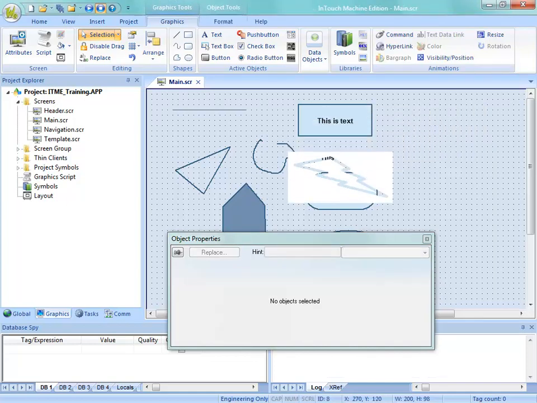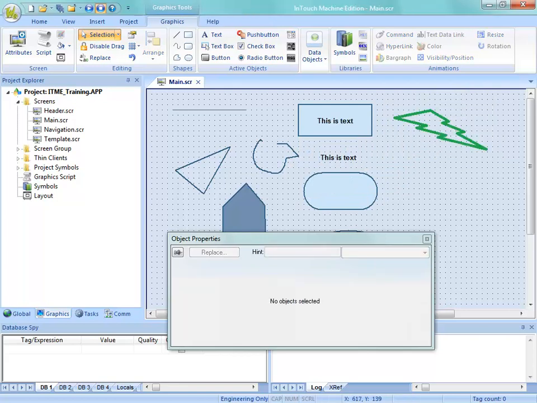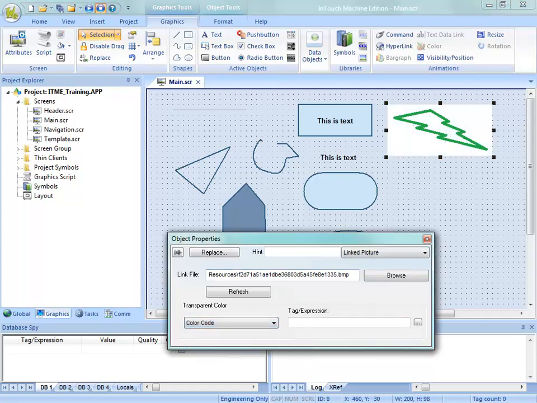You can see now that that's transparent where I have chosen that green color, or I can make the white background transparent as well. Alternatively, and we'll talk about this when we get into some of the animations and changing colors, you can choose a color code and put in a value in here, either a tag, a constant, or an expression that evaluates to a color that can then make that particular color transparent as well.